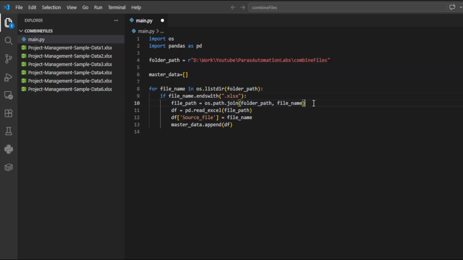So it will combine the entire path, then it will create a data frame, read the contents from that file, then add a column and then append the data to the existing master data. So it will keep appending the data to this variable. So once this loop ends, we will have our entire data in our master data variable.